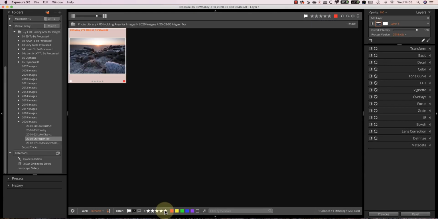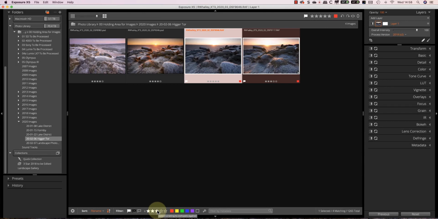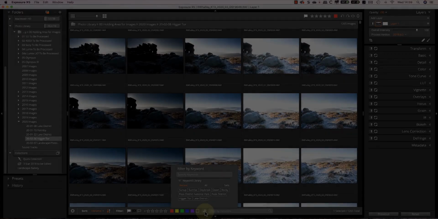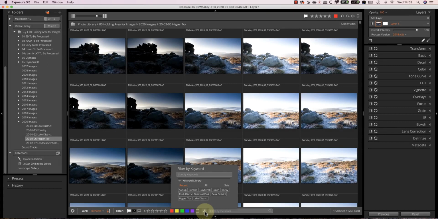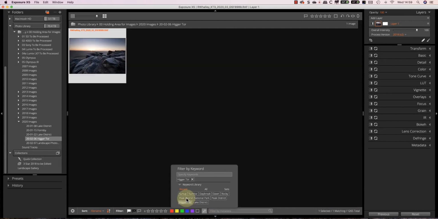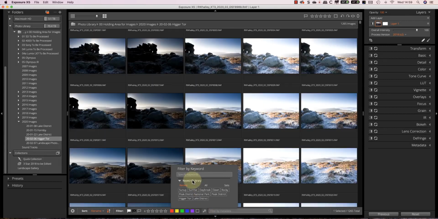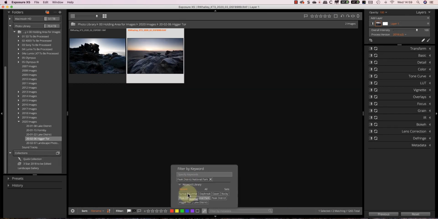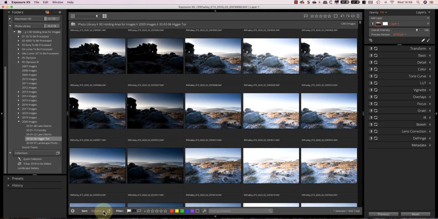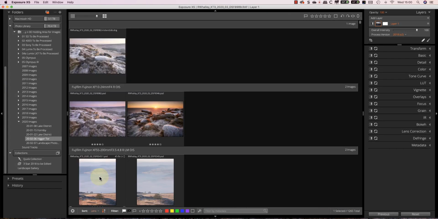Using the icons along the bottom of the interface, I can then filter the thumbnails grid to only display the images matching my criteria. I can also filter the images based on my keywords using the Keyword Library. Another feature of Lightroom that I use from time to time is to change the sort order of the images. Again, Exposure has similar features to Lightroom, which makes it very easy to find the files I need.